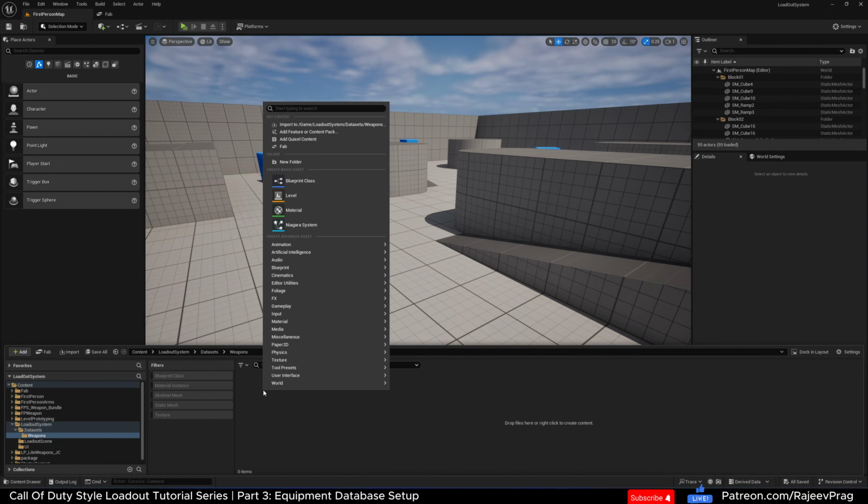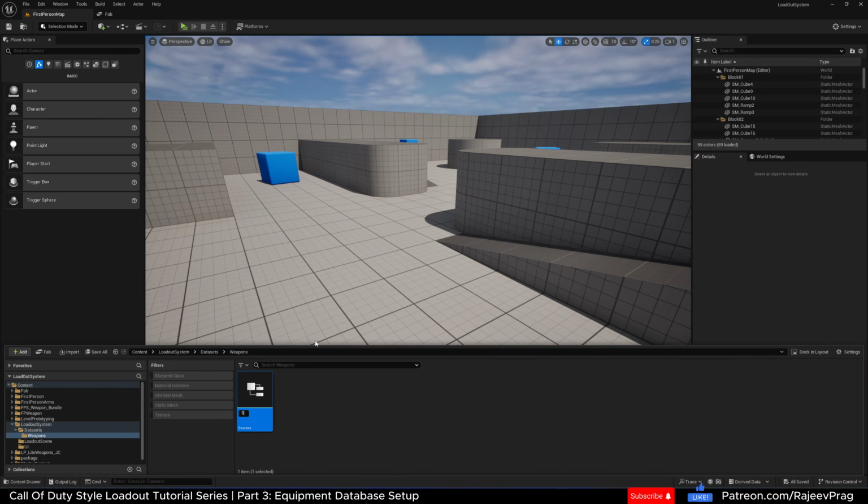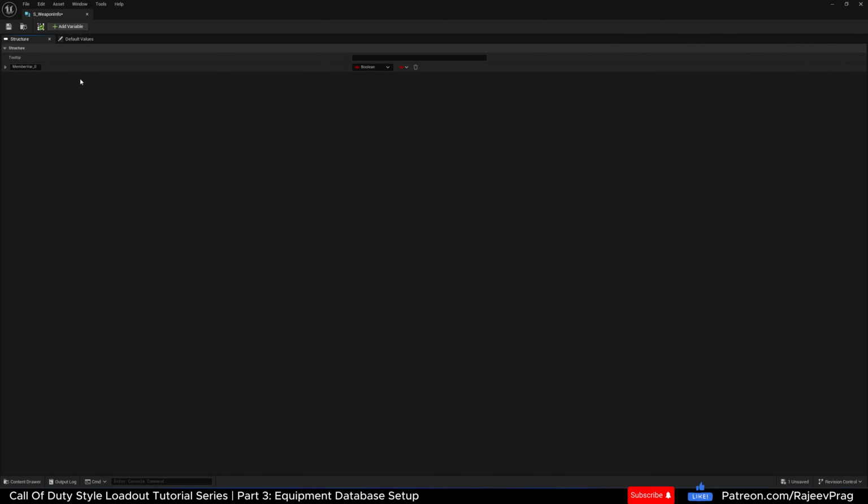Inside of this weapons folder, we're going to create a new structure. And this structure will be S_WeaponInfo. We're going to go in here and add a variable. The first variable is going to be name, of type name. This will be the name of the weapon.